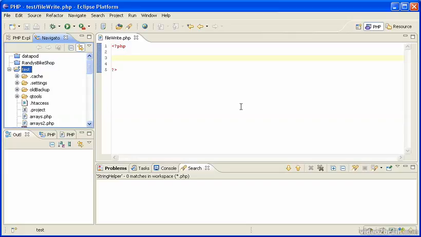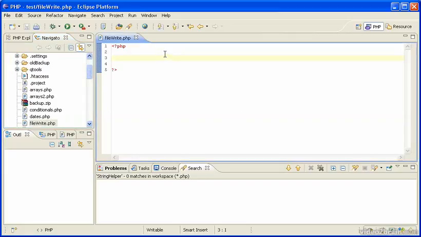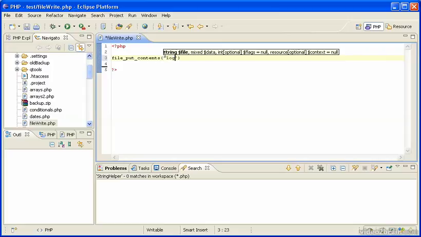So writing files in PHP 5 is very, very easy. Let me show you how easy it is. In a PHP file, you just say file_put_contents. Let's say we're writing a log file, log.txt, and we want to say "user logged in" at this point.